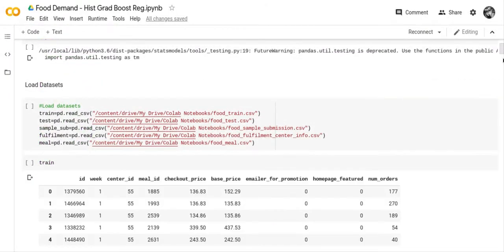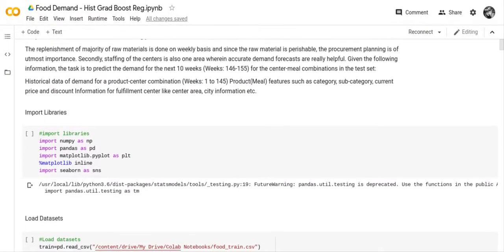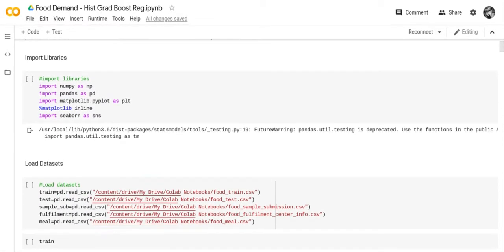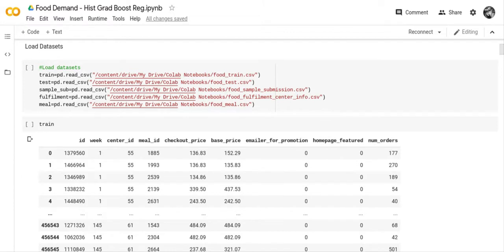The first thing I did was import the libraries. I didn't import very many libraries, and the reason why is because I'm using a different tactic, and you will see the tactic that I'm using as we go along. The next thing I did was load the data sets, and you see we had quite a few data sets that we had to go over.